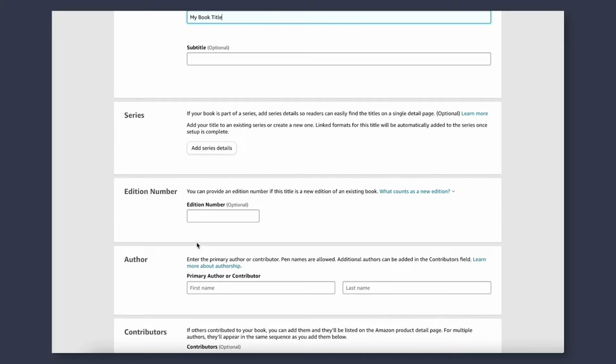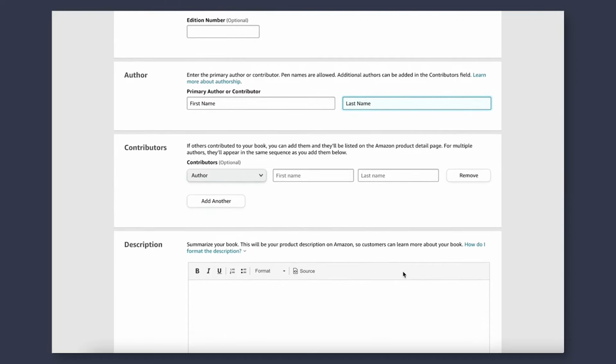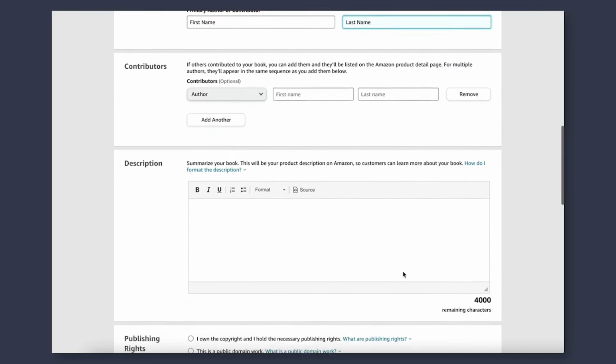And edition number is only if you're uploading another rendition of a previously published book. Under author, make sure to type in your name or your pen name here. For contributors, this includes any other authors, editors, illustrators, publishers, or anyone else that you may want to highlight for helping out with the book.